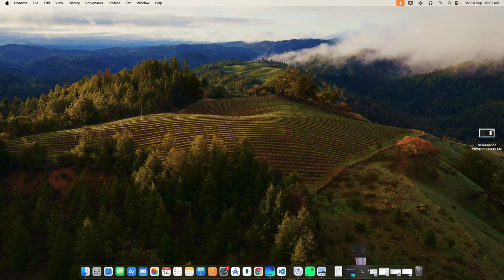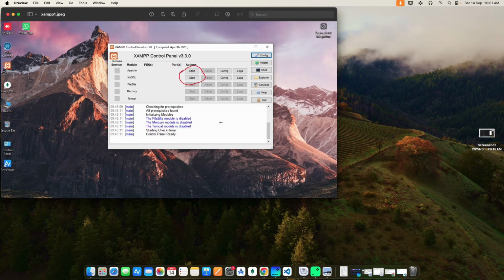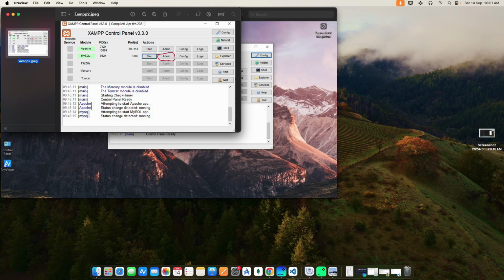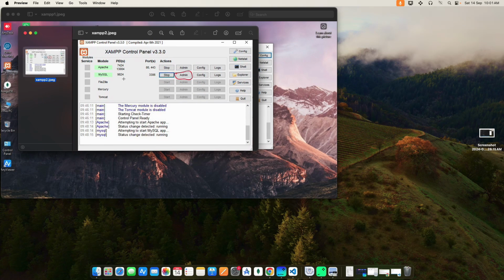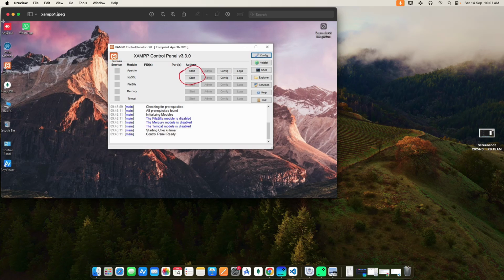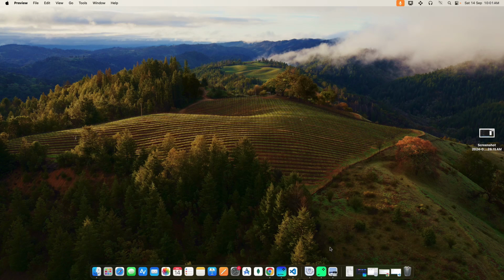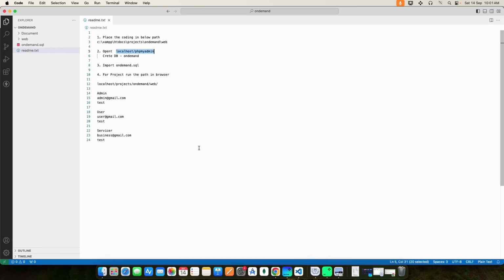For Windows users, open the XAMPP control panel and then start Apache and MySQL. And then click the MySQL admin, and it will take you to the web browser. Then you can view the backend database tables. And then open the Visual Studio Code.